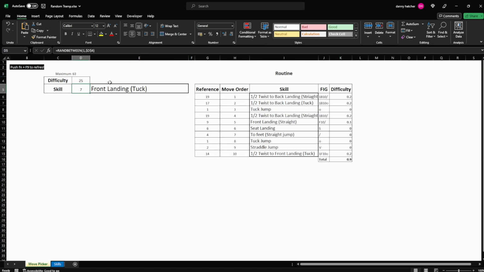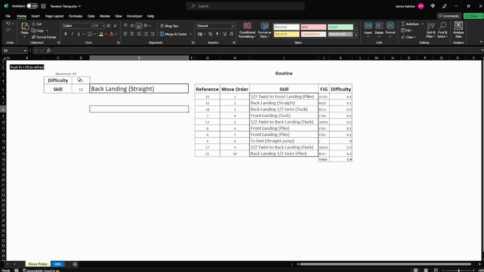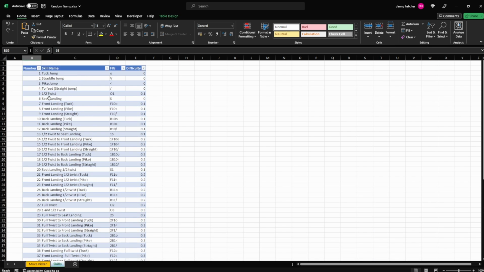Hopefully that makes sense. And the way I'm getting it to randomly select skills is this first one is the reference number. So it's randomly selecting a number between 1 and then D4. You see D4 is the difficulty of 25. So when I say pick a skill, it's picking a skill between 1 and the maximum difficulty, which is 25. Go back to our skills.